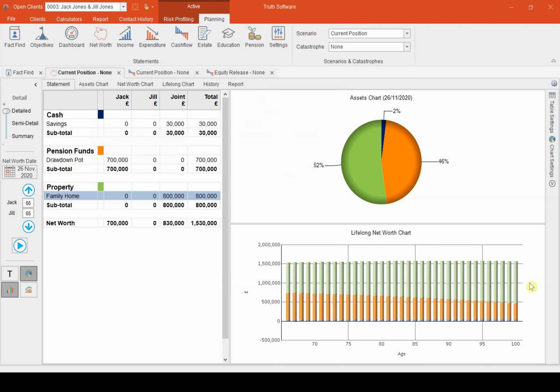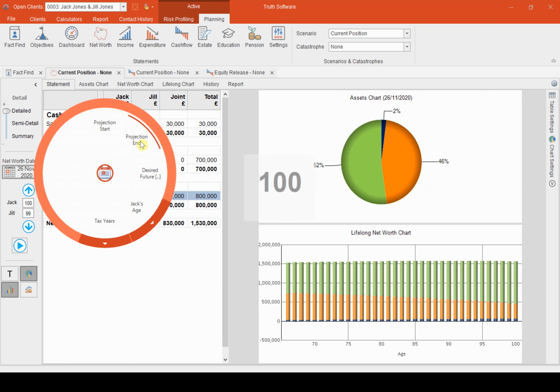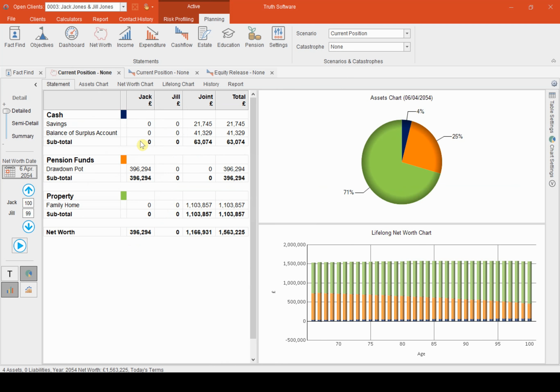If we were to right-click on the property bar at age 100, we can see that the property at that point is worth about £1.1 million in 30 odd years' time. We can also click on the calendar on the left-hand side and jump to the projection end to see a full breakdown of their assets and liabilities at that point in time. One important thing to note is that their net worth is about £1.5 million and there are no liabilities in the current position. Now let's look at what their net worth looks like in our equity release scenario.